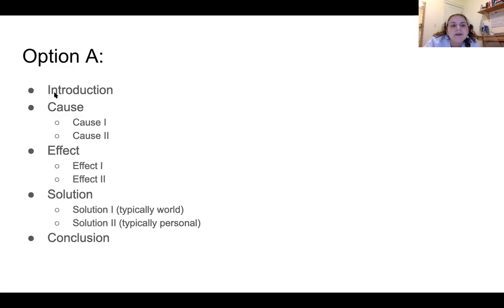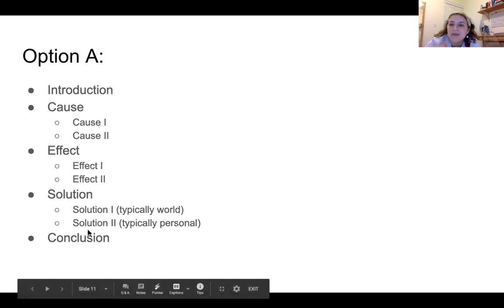Then OO outlines, there are three. The first is cause, effect, solution, which is pretty self-explanatory. The only thing here to note is that you'll usually give two solutions, and this is for each of these OO outlines. The first is usually world-based, although it still needs to be personal, to a personal level, but it's kind of like what can the individual do to contribute to a greater change. And then solution two will be even more personalized.